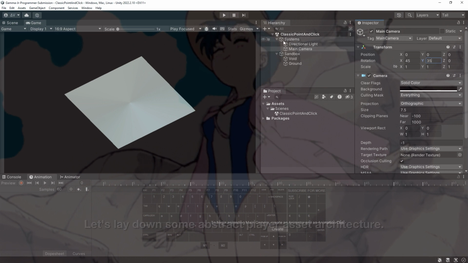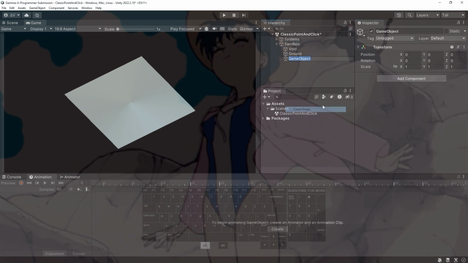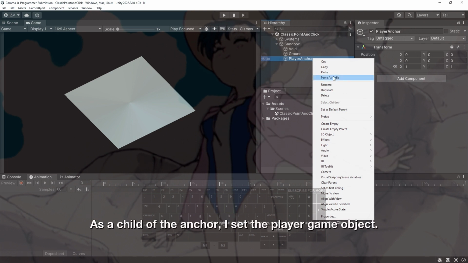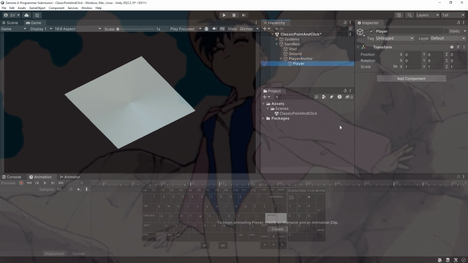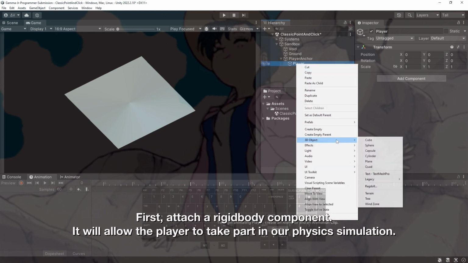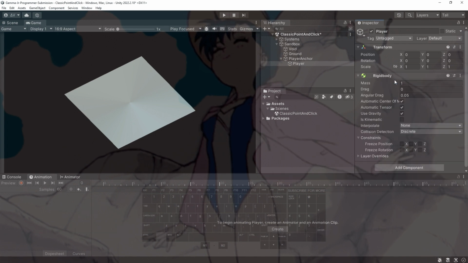Fantastic! Let's lay down some abstract player asset architecture. I am adding a game object representing our player's anchor point. As a child of the anchor, I set the player game object. First, attach a rigid body component. It will allow the player to take part in our physics simulation.